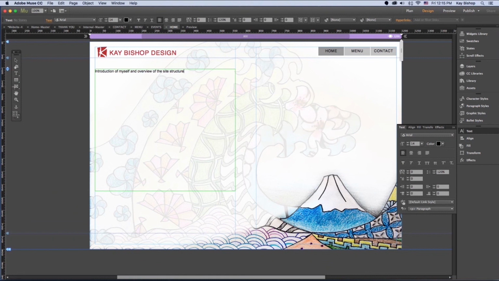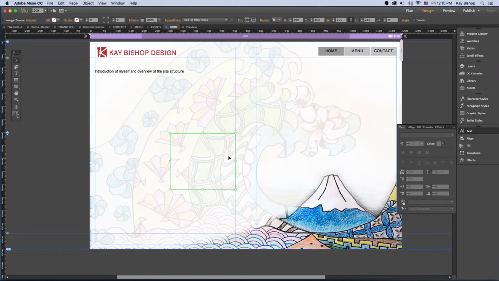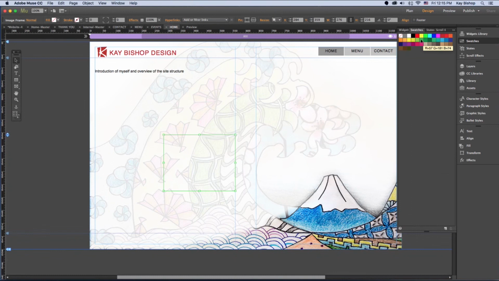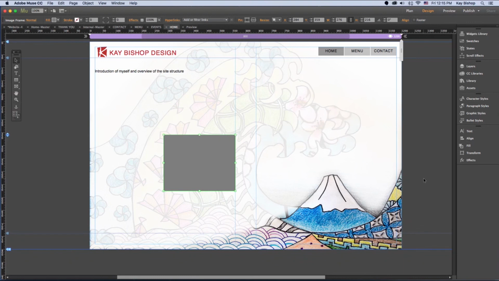Maybe I want to add a graphic frame, and I'm going to use my selection tool to place that where I want it. And then just so that I can see it, you can go to your swatches and maybe fill it with a color or just a gray fill just so that I can see it. And then in this area you can tell me what's going to be here. Maybe it's going to be a video or a large image. So you can show me with your wireframing what's going to be there.